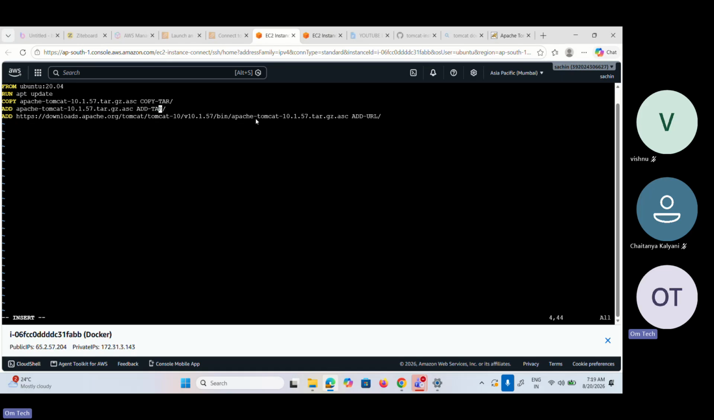Here you are giving only the URL, right? So what it will do, it will go inside this URL, get this file, and copy it into the add folder here. Okay, got it? Let's see how we can do it.